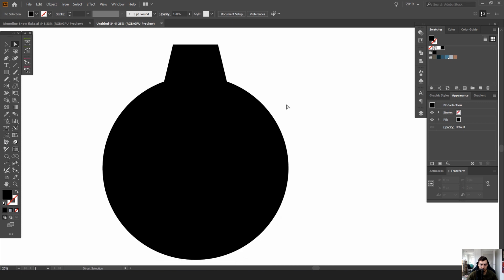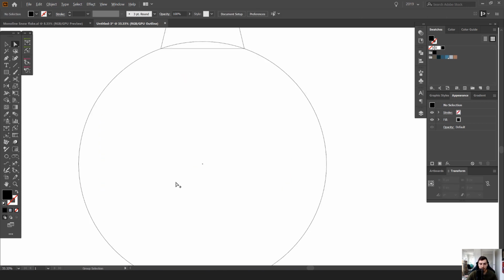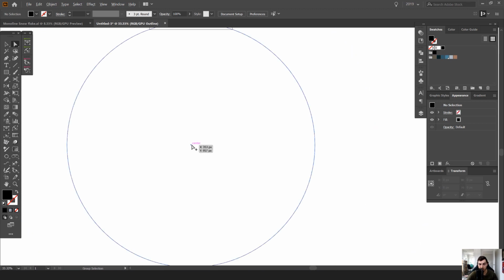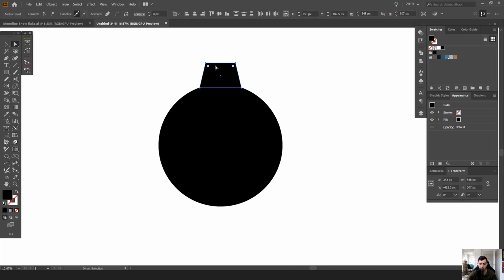And then what I'm going to do is press Control Y. This is going to be my outline mode. So if I zoom in here, you can see this little X. If I put my mouse over it, you can see it says the center, because my smart guides are telling me the circle's the center. What I can do is select my top shape. I'll get out of the outline mode.